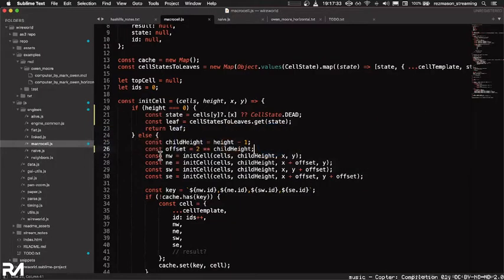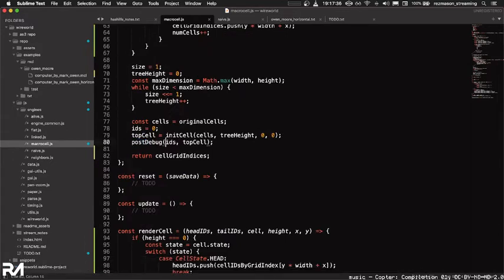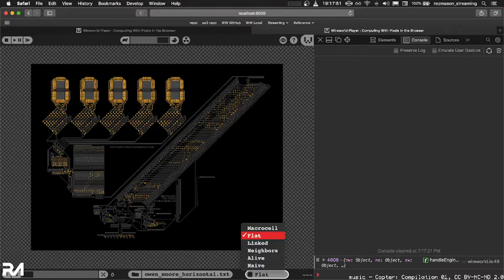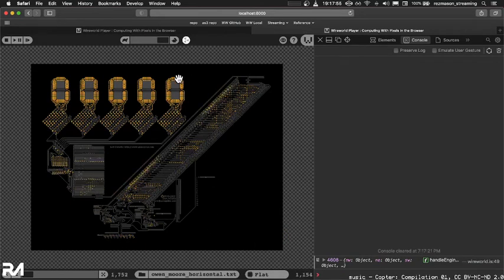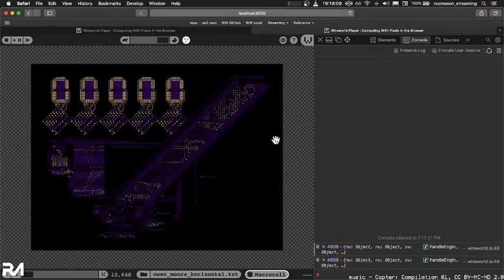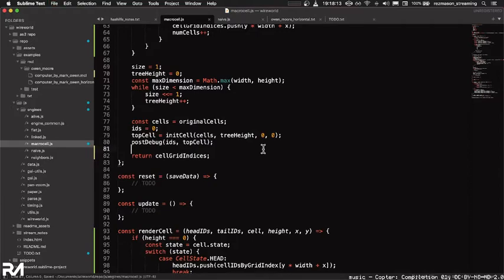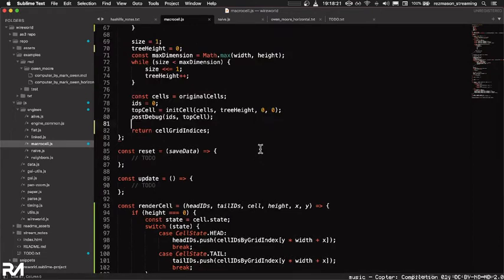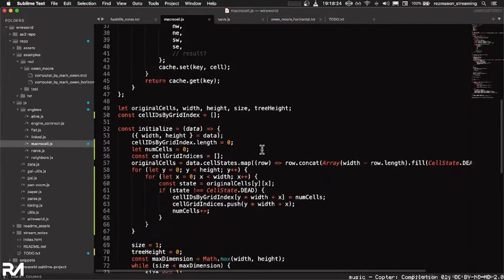We also know from our debug log here, we've got 4,608 nodes in our cache now. And now if we go from macrocell to flat, perfect. And if we simulate past a solution of 2, there we go. 2 is prime. We go back to macrocell, and it completely resets. It completely forgets. We might as well implement reset, because reset is hardly any different, right? In fact, reset. Let me think.